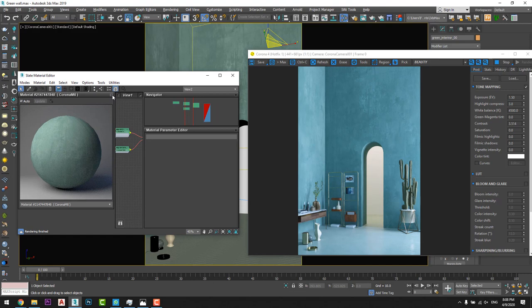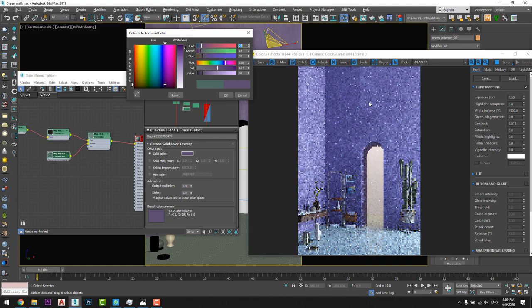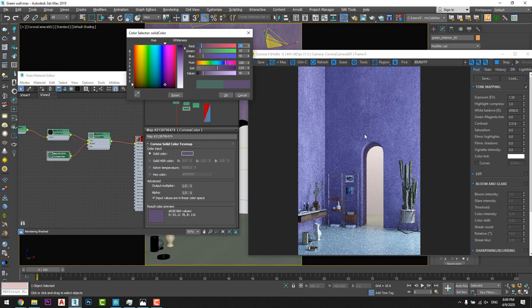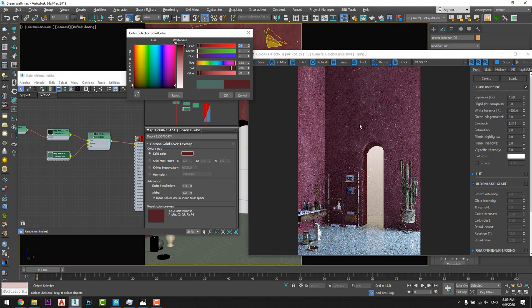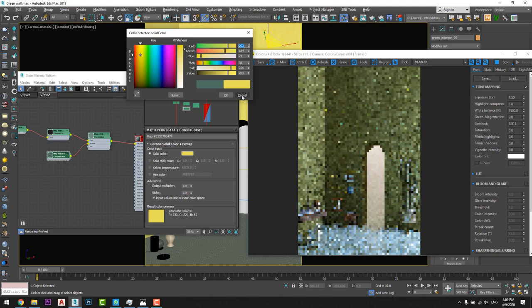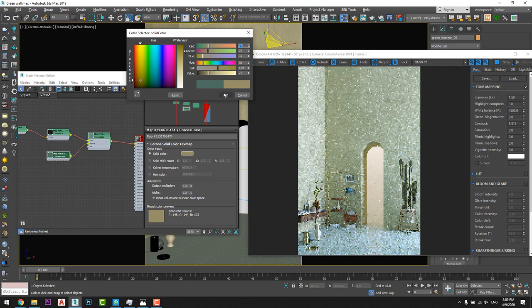Okay, from here you can change, let's say, you'll have that purple color, let's try red, dark red. It's almost violet. Let's go for yellow. So you can choose any color you want. No. Okay, I will leave it as it is.